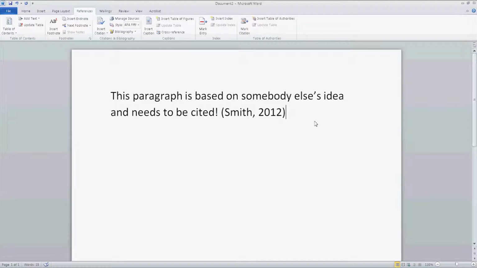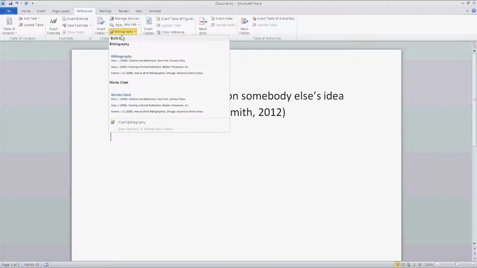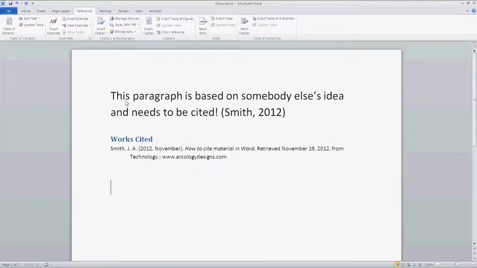Now you're probably wondering, okay, that's great. I could have done that with just typing in the parentheses. Why did I have to go through all this just for in-text citation? Well, if you press enter, go to bibliography, and click on either bibliography or works cited. I prefer works cited. Bam, it fills it in for you.